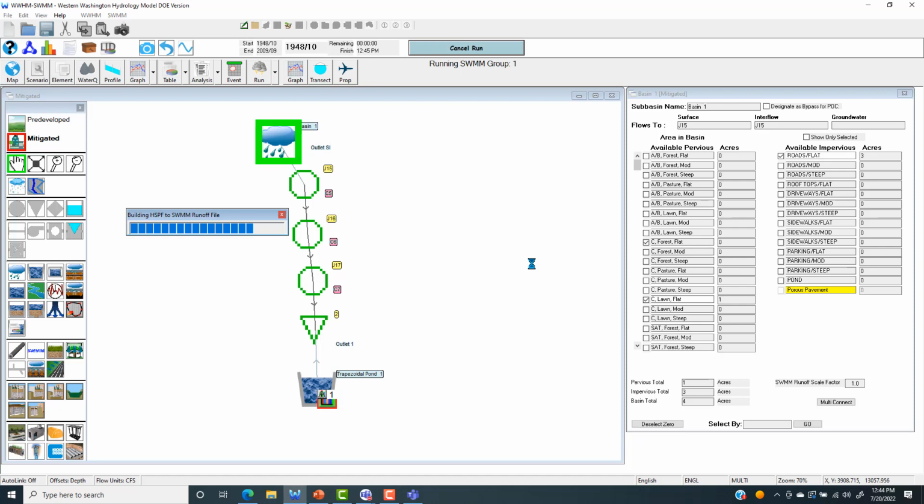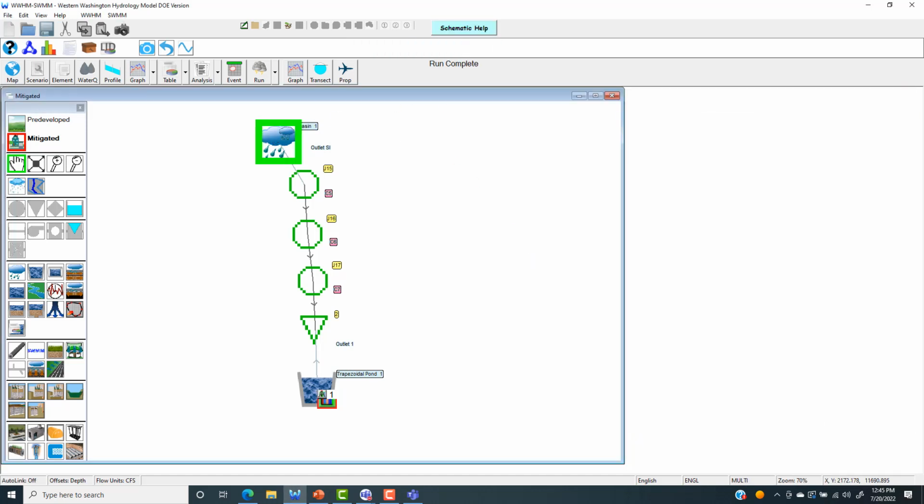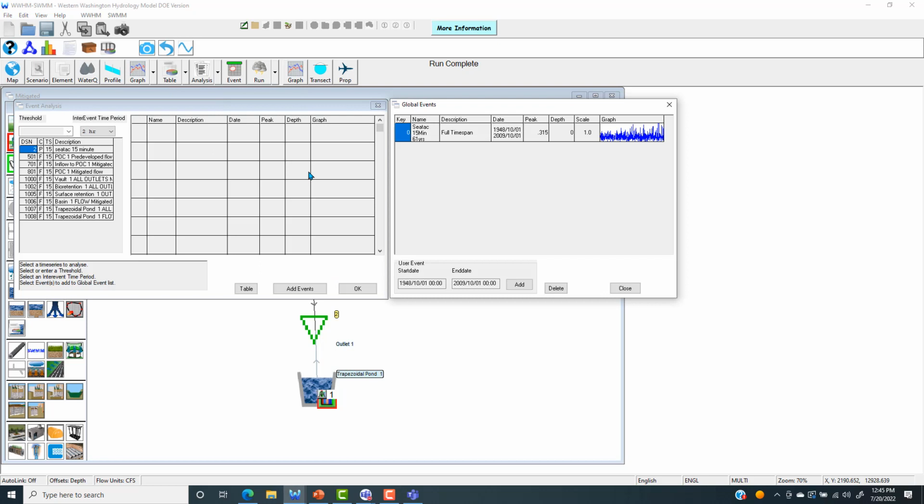And so we're building, as it says here, building HSPF to SWMM runoff file, inputting that, and then we have the SWMM progress here. And so that's going to take a bit of time to run. And then what I actually did forget to do here is that's for the entire time period.